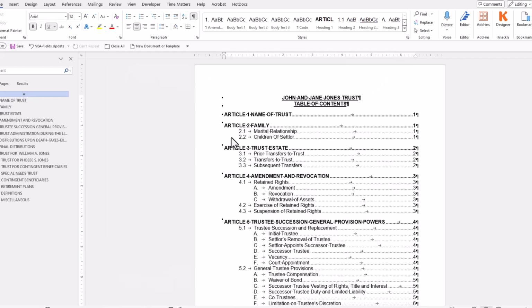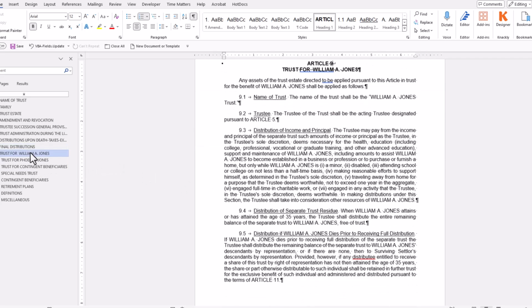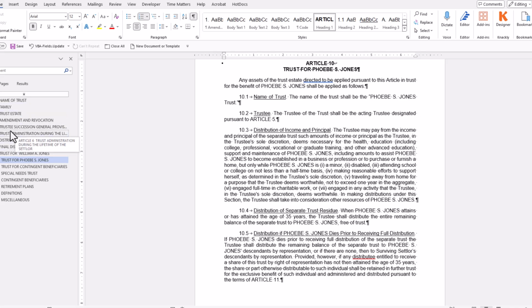Just to recap, we've already prepared the restated trust agreement for John, and it's on the screen right now. And you'll see that at the final distributions, it calls for the creation of separate trusts for the two children, and they each have their own trust right here. Of course, Jane has already died, so there's no provision in it made for Jane.